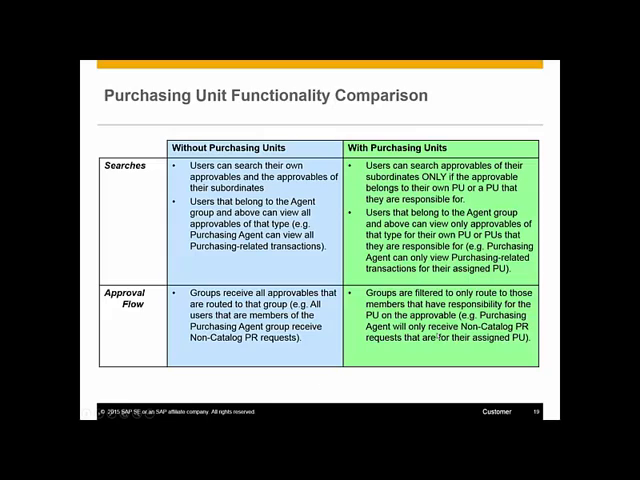However, over here on the green side, if we do have purchasing units in place, which users within that group receive notifications for approval will depend on the purchasing units they're responsible for. So it will limit who receives the notifications. It will not go to the entire group, but only to those members responsible for that particular purchasing unit.